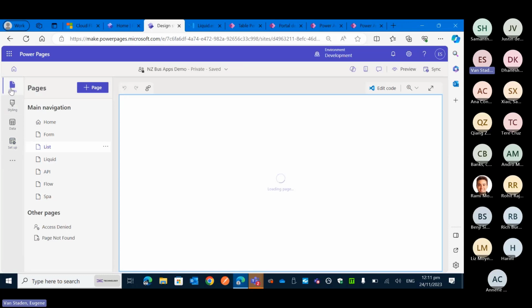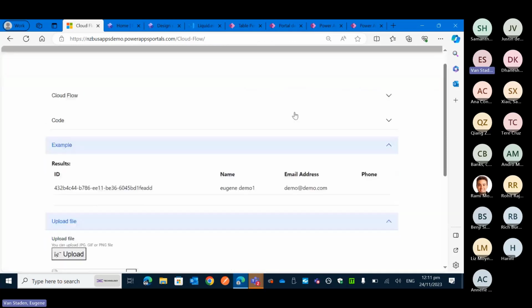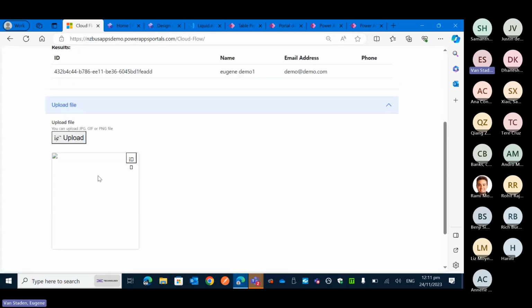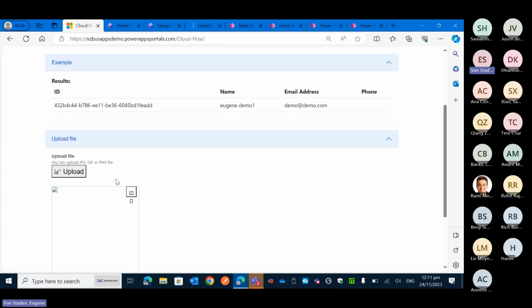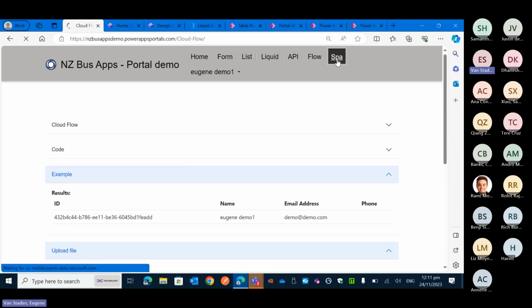Go back to the pages over here. Nearly done. All right, so yeah, there we go. I obviously messed up my JavaScript here. It should load the file back, but it didn't. So let's go have a look at the SPA, single page app.